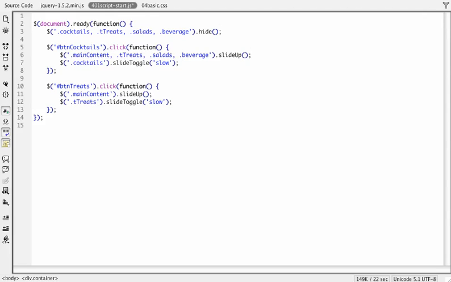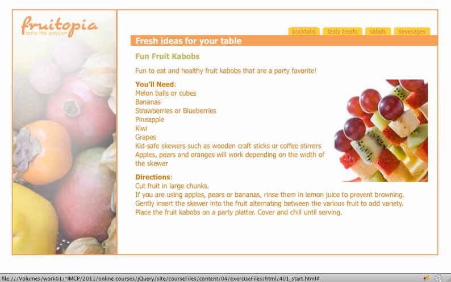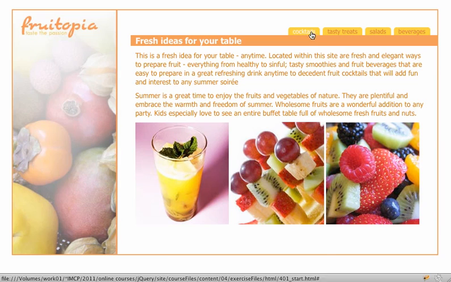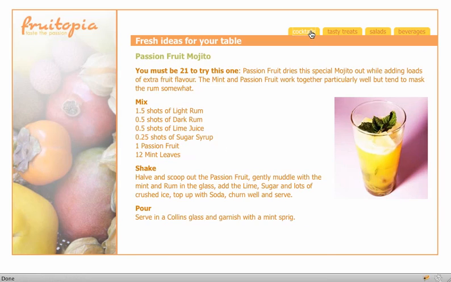And what we'll do is we'll just copy these, and down here in this one we're going to say that we want the cocktails and the salads and the beverages to all disappear when you click the Tasty Treats. So let's go ahead and save, and let's see if now that helps our issue that we're having. So when I refresh the page, if I click the cocktail link, cocktails does show.